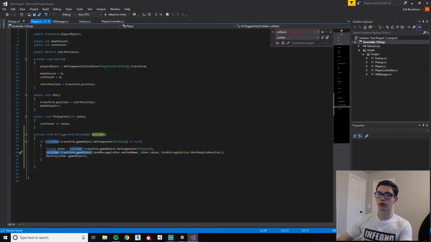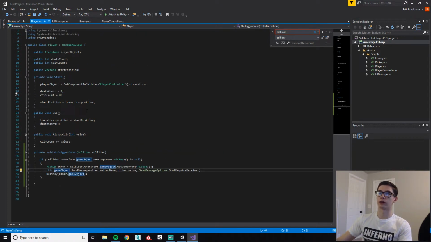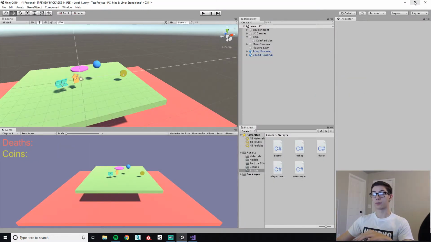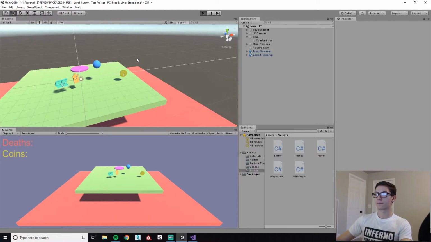Collider.transform.gameObject. Okay, we're doing this dot gameObject now because we're off of the player and we don't need the gameObject word here since all of our methods for picking up coins and things are in this class. Now if they were in another class but still in the same game object, we would do gameObject. Okay, we have 5 coins and the pickups work. Sweet.